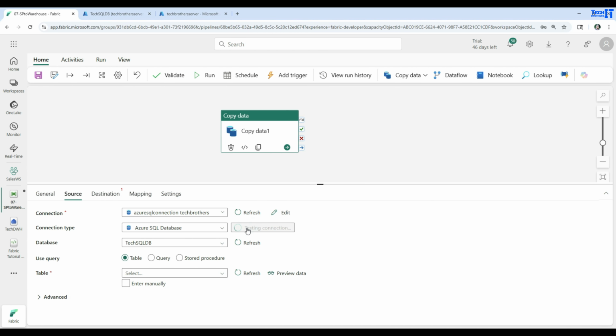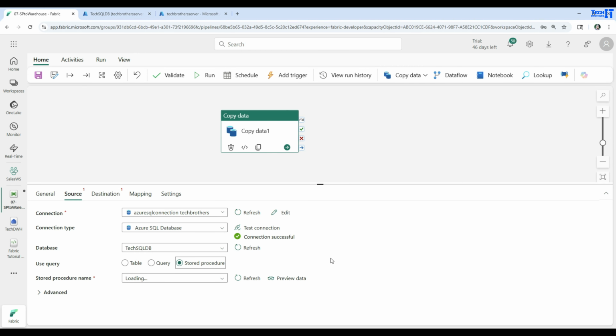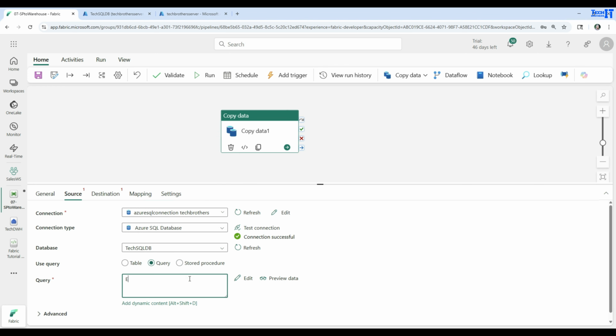It is successful. I can test the connection again after it is created, and now we are going to select the stored procedure. So I can select stored procedure here, and now I will scroll down here, and it is showing me the stored procedure. If I just want to take this query and go to the query here and say execute stored procedure, this will do the same thing.